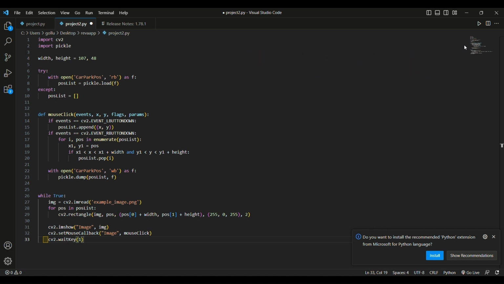Firstly, the code imports the OpenCV library and the pickle library, which will be used to store the parking spot locations. The width and the height variables are defined as dimensions of the rectangular selection box, and the code tries to load the parking spot locations from a file named carpark.pos using the pickle.load function.